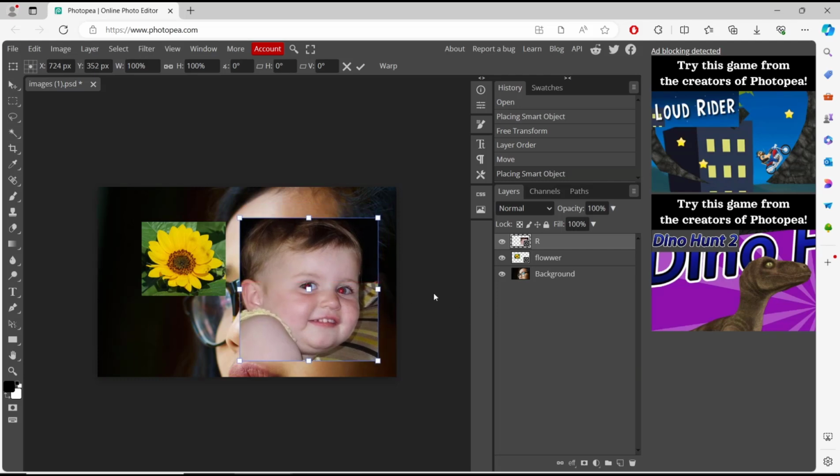Okay, that's it for the basic Photopea tutorial, how to add another image.